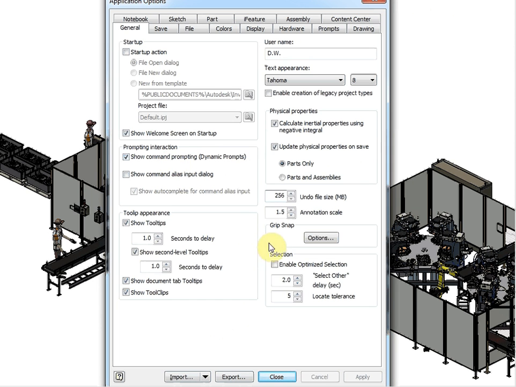The select other delay, I increase this slightly. It is rather annoying when using tube and pipe software. So I do increase this. It helps me when I'm selecting circular edges for the inclusion or creation of tube and pipe runs.